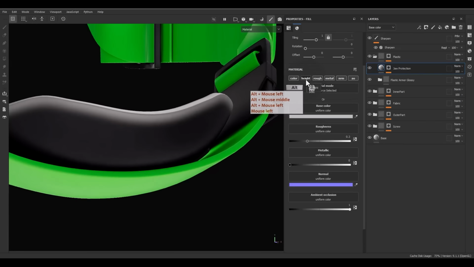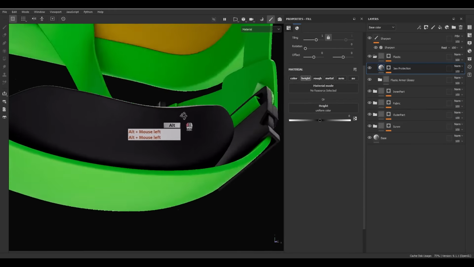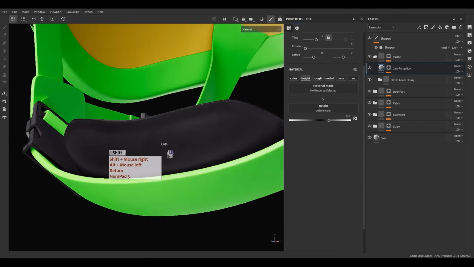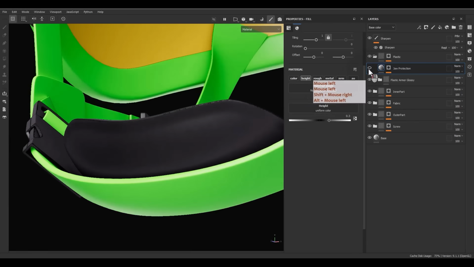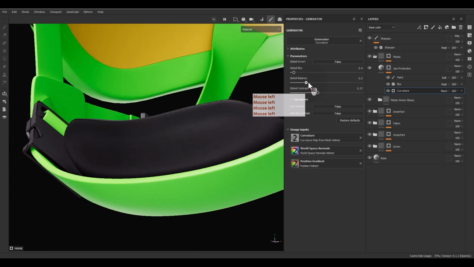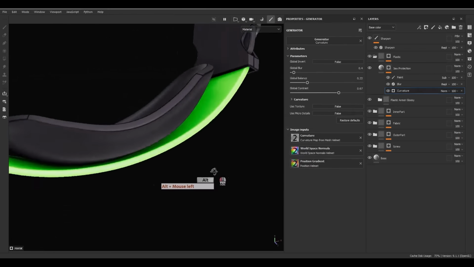So I'm going to hold Alt and click on the height. Okay, and we can bring up the amount of the height. So yeah, like this. And now I can play with the global balance, contrast, okay, to control the effect here.